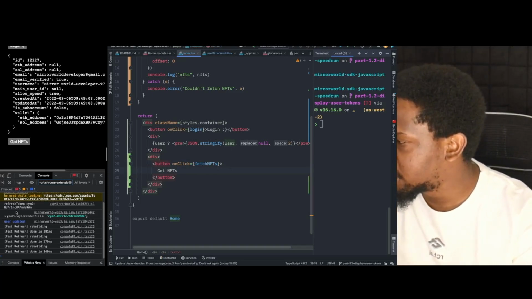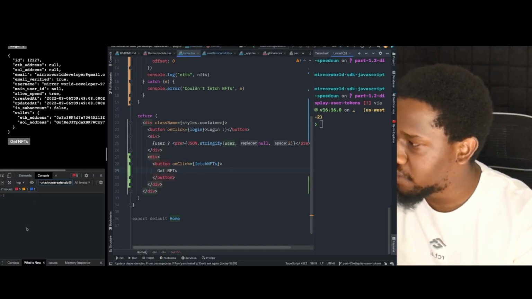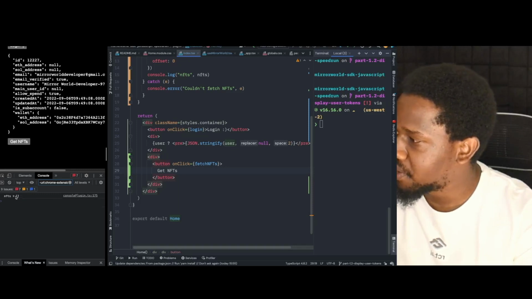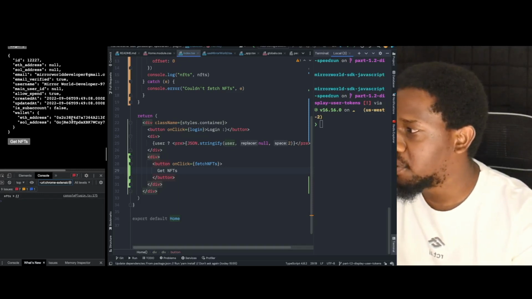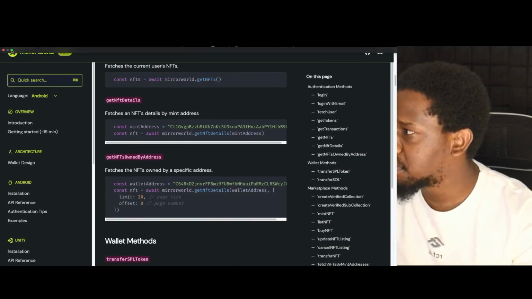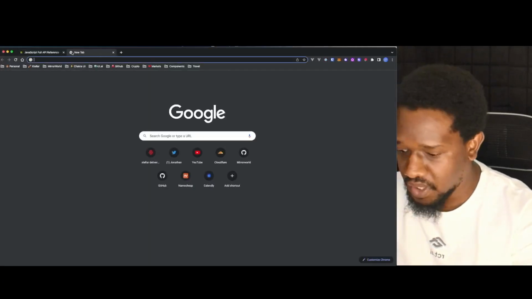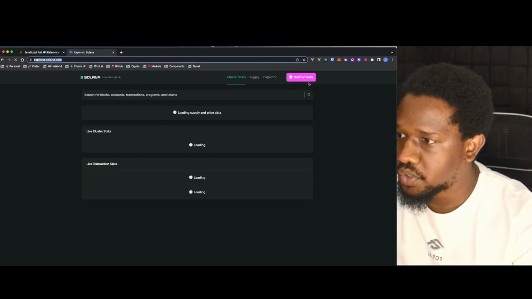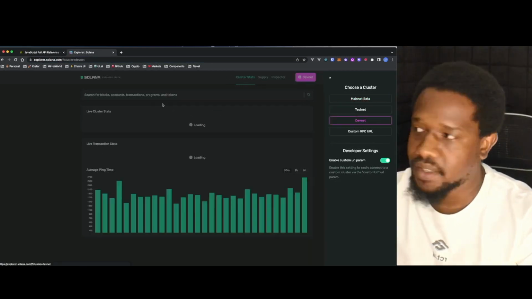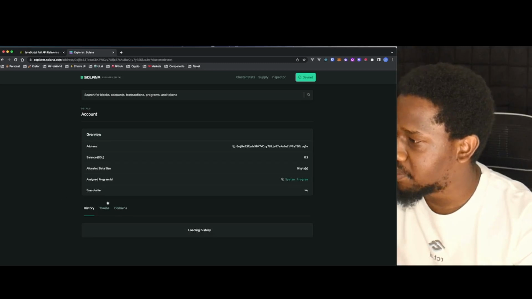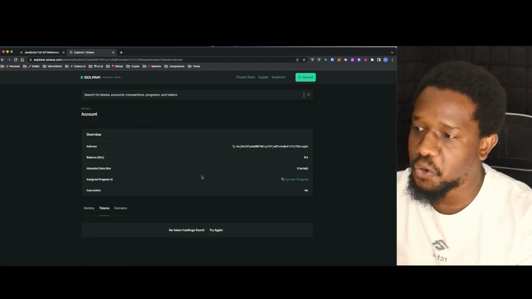So if we click this, with any luck, we should be able to fetch the user's NFTs and display them in the console. So if we click that, all right, it says it's an empty array. We're able to fetch the NFTs, and we can prove that I actually have no NFTs, because if I go over here in the browser to explorer.solana.com and switch to DevNet, because we're developing on testnet, you can see that in my tokens account, I actually do not hold any NFTs.